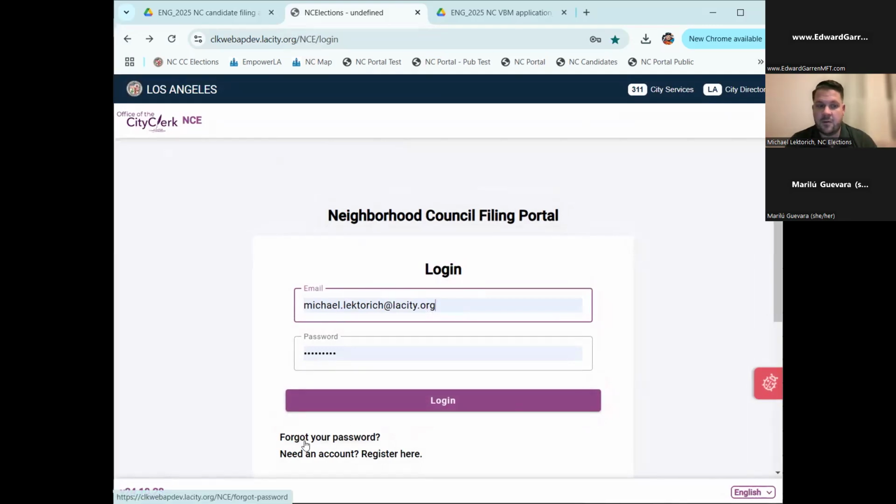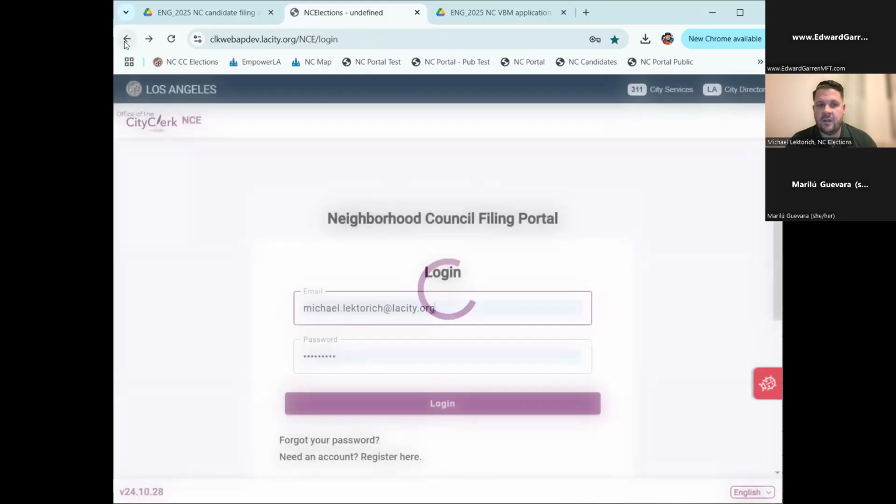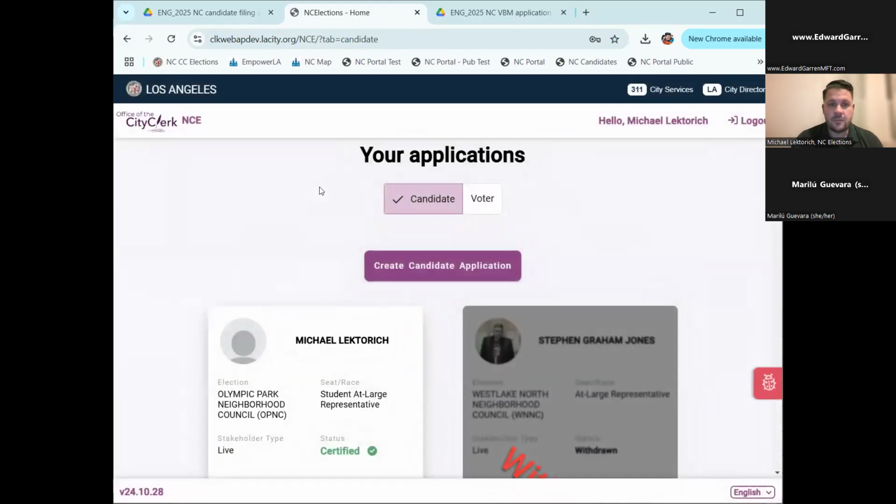Also, there's a forgot your password option. If you click on that, you can just type in your email and a link will be sent to your email to create a new password. So I've created an email, have a password, I can click login. The candidate and voter portal is going to be the same, so that login is going to be the same for both voter and candidate.